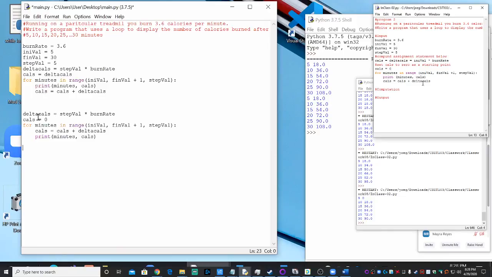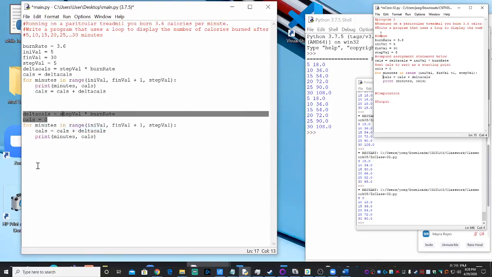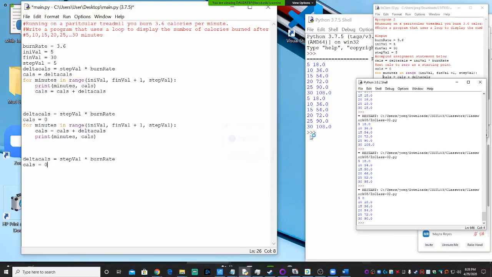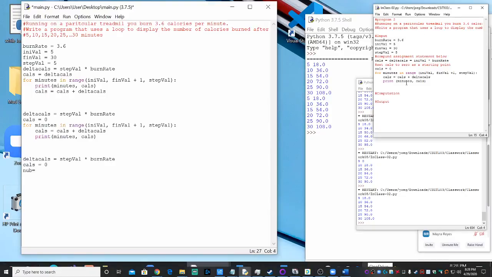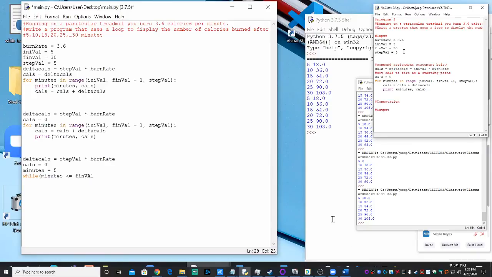So we're just going to copy all this stuff here. We'll just initialize everything again. Copy. Paste. Now we start off with minutes equal to 5. I think that's how I have to do it. Let's see. While minutes are less than or equal to finval. Oh no, I can do it. I'm sorry. Let's do this. Did not put 5 there. Let's use this with init val. Minutes equal init val. And while minutes are less than or equal to finval, I love these great names, finval.